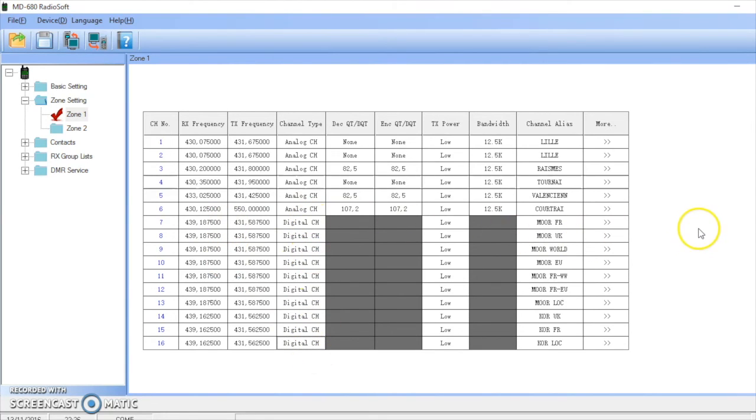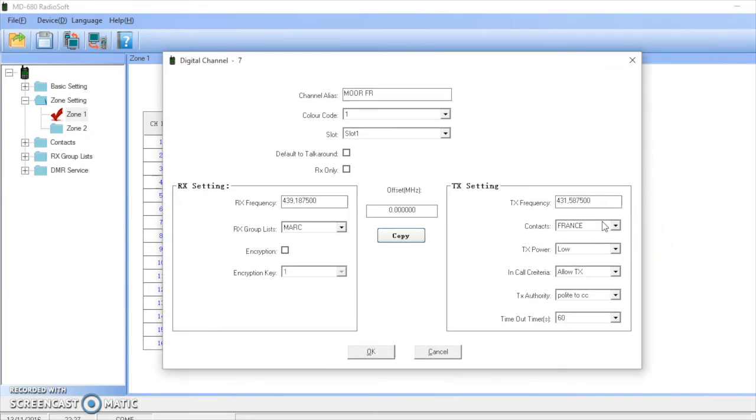You can get more information on the digital channels by clicking on more, and that's where you set up the name for the channel, your color code, which goes up to 15, it's usually 1 or 2 or something like that. The slot, now I believe the slot here for the software is time slot. It should be time slot 1 and 2, but we only have 0 and 1. I believe slot 0 means time slot 1, and slot 1 means time slot 2. Now again, if someone knows any different, please let me know.